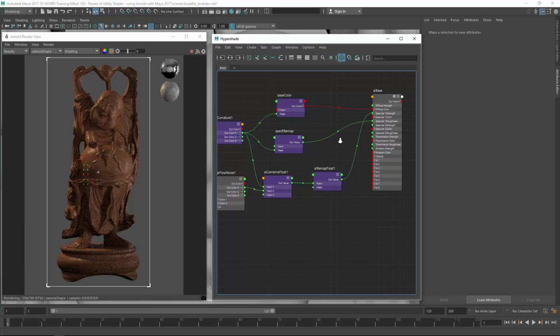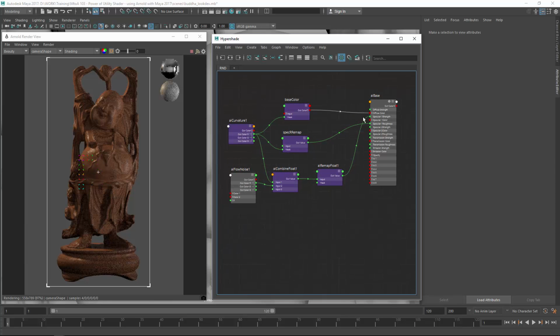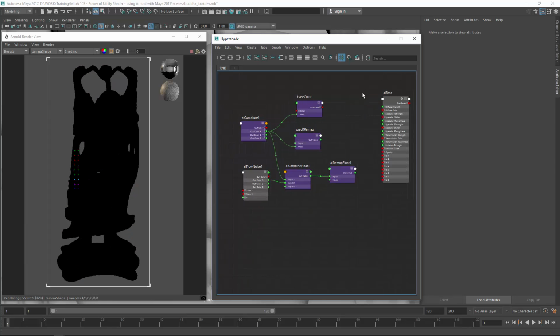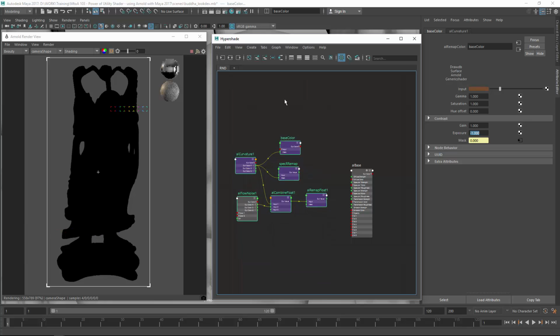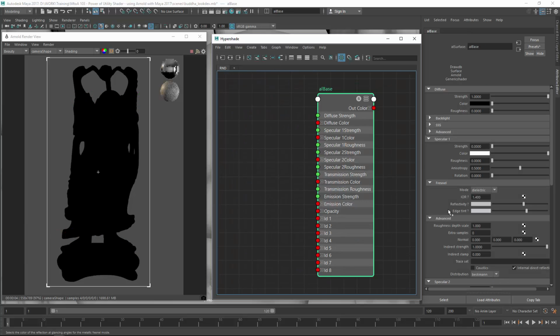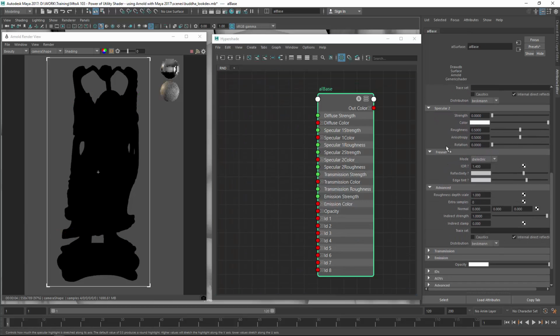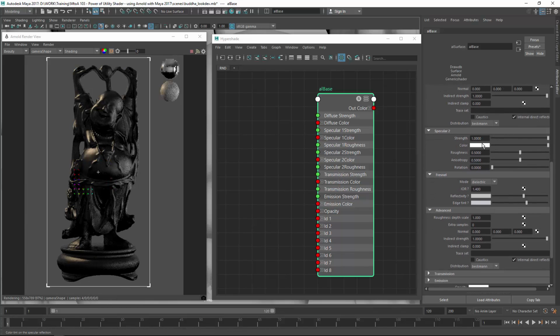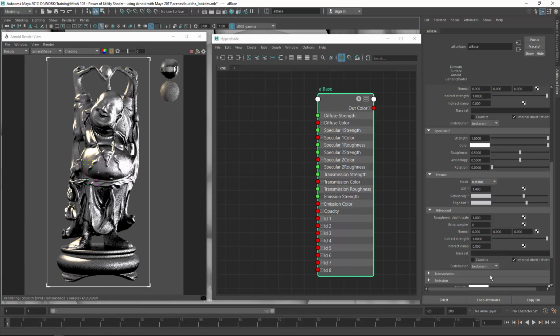Alright, let's try something new. Let's create a car paint shader. I know it's not a car, but it will still work. I want to create a nice flake shader. First, I want to create a base reflection color. So let's head over to the Specular 2 tab, increase the strength to 1, change the Fresnel mode to metallic, and the distribution to GGX.